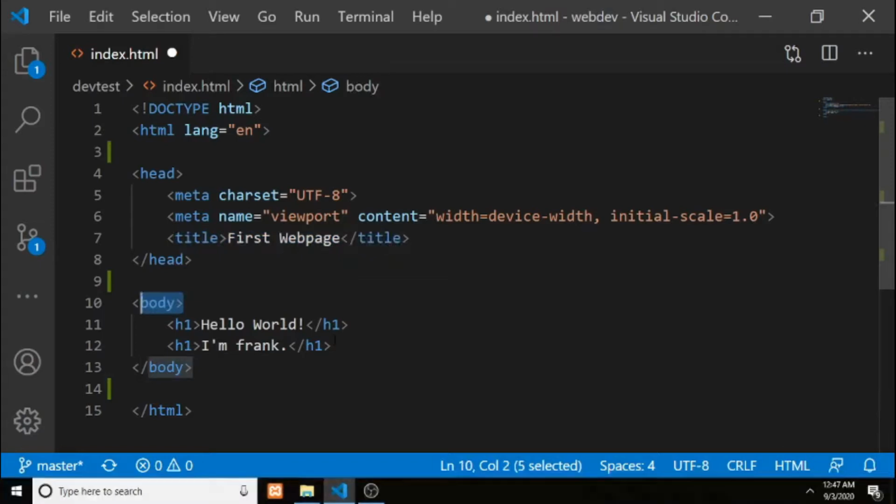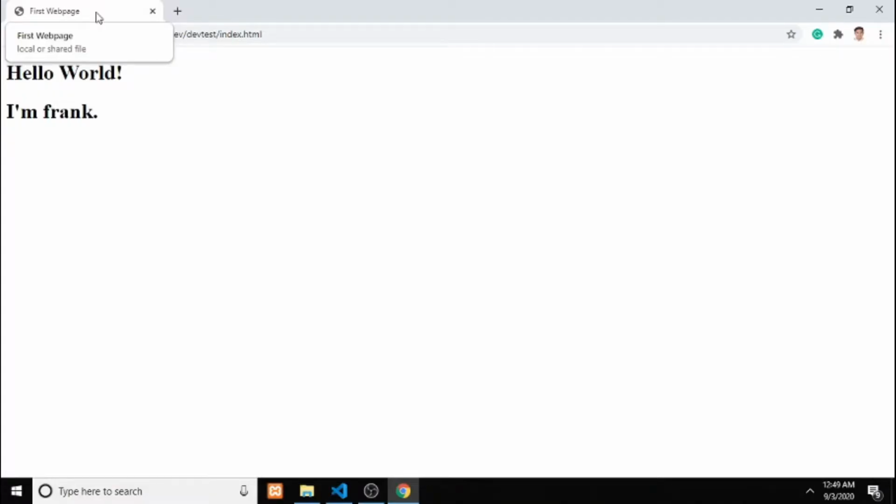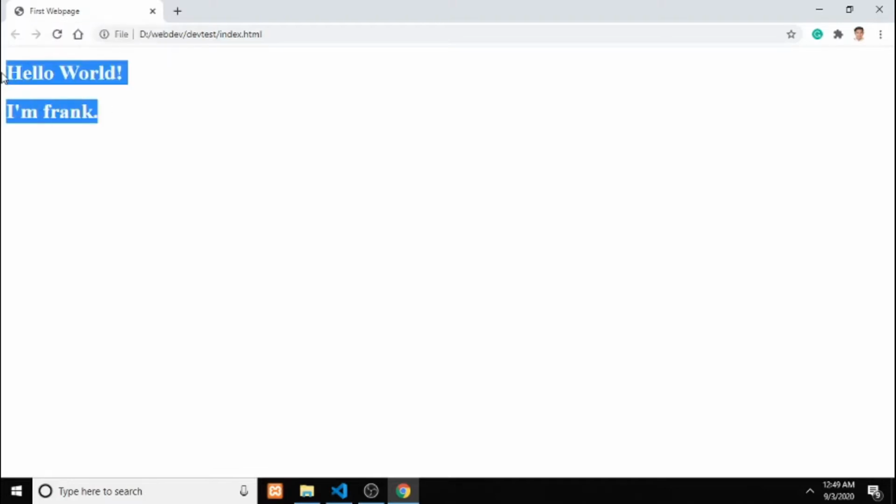The body element defines the document body and is the container for all the visible content. It is often referred to as the viewport. In our case, we have two headings. Now let's take a look at the browser. As you can see, the title is visible on the browser's tab, and two headings are visible on the viewport.